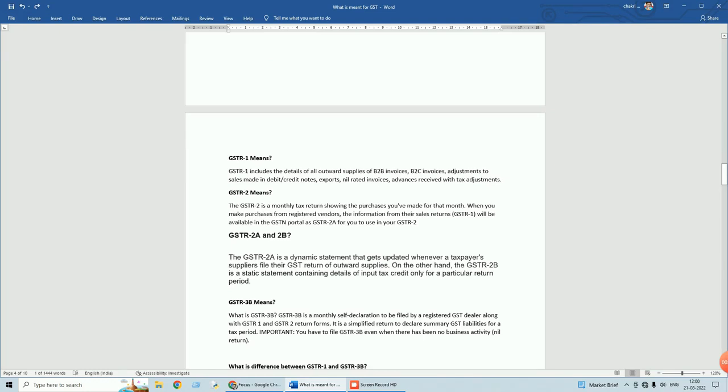Okay, and GSTR 2 means, as I said, it is completely a purchase. Okay, so now we have GSTR 2A and 2B. What is 2A and 2B?